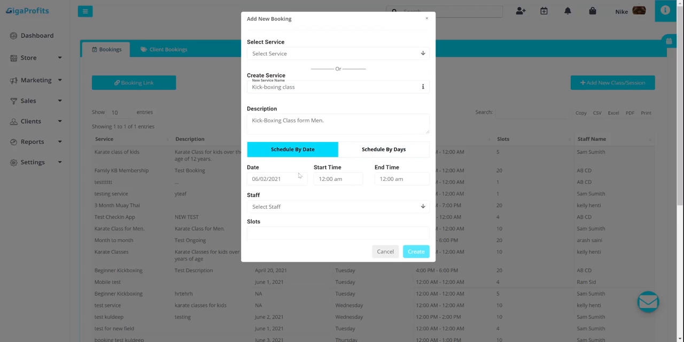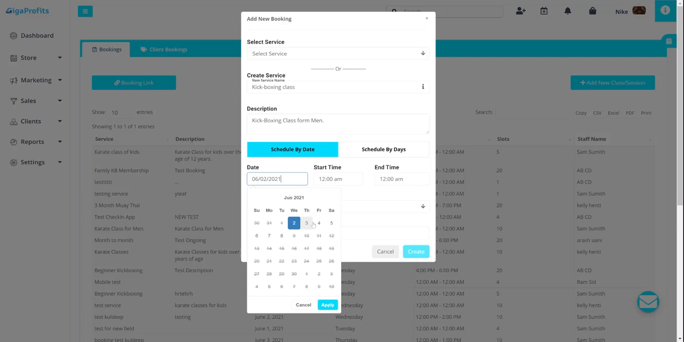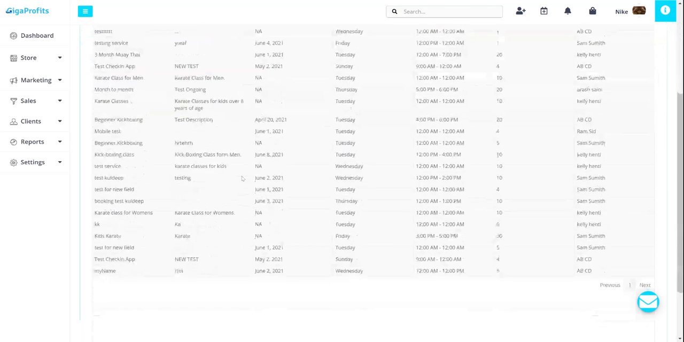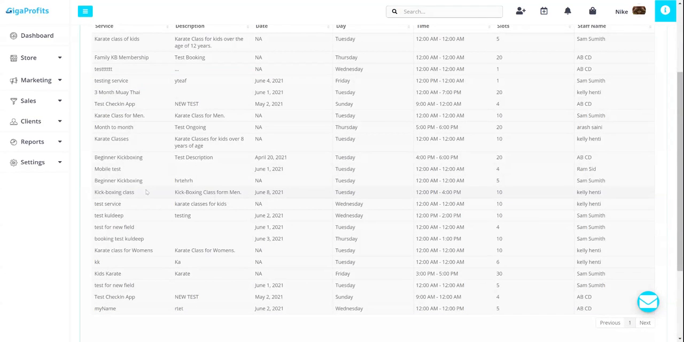So let us schedule it by date, which would be on Tuesday, 8th of June, between 12 p.m. to 4 p.m. I'll select the staff member and the number of slots. Now when you click on create, you will see that the booking that we created appears in the table too.